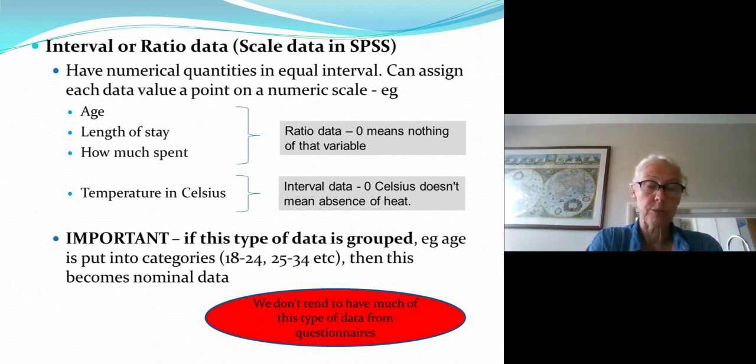Other things you might capture in a question might be length of stay, how much people spent. These are all ratio data because 0 means nothing of that variable. So they go from 0 to, in theory, infinity, although people obviously don't live that long. Then we have things like temperature, say temperature in Celsius. This is interval data because 0 Celsius doesn't mean absence of heat. We don't tend to get a lot of that kind of data in questionnaires. An important point I've put at the bottom there: if you decide to group any data that's been captured within interval or ratio scale, so you've captured people's age by just asking them to state how old they are, and then you put it into categories, it then becomes nominal data.